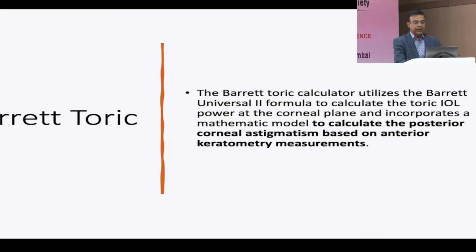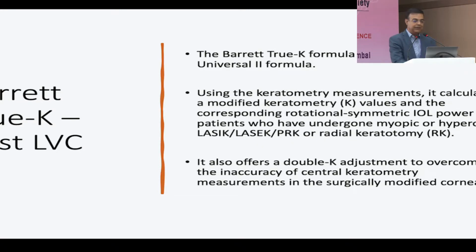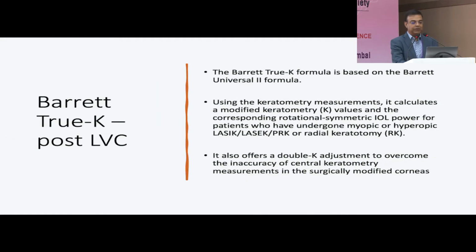Now the toric calculator, again, when it came out, it was amazing, and suddenly all our concepts were changed when Barrett's toric calculator came out and was integrated into many of the machines, because it incorporates a mathematical model to calculate the posterior corneal astigmatism based on the anterior keratometry measurements. And of course, with the new IOLMaster 700, you can measure the total K as well, where you can measure the posterior cornea in post-refractive surgery. I'll just come to that.